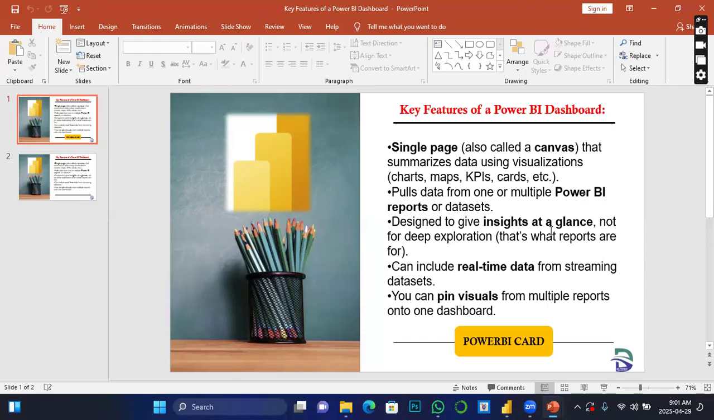insights at a glance. Looking at the dashboard you have designed so far, you can see that by merely looking at it at once, you can get some information without stressing yourself. So, in other words, your dashboard should be very simple. Once you create a dashboard that cannot give information at a glance, then you know your dashboard is not up to standard. That is why we are considering these features. It can include real-time data from streaming datasets. Remember, that's what I just mentioned now.